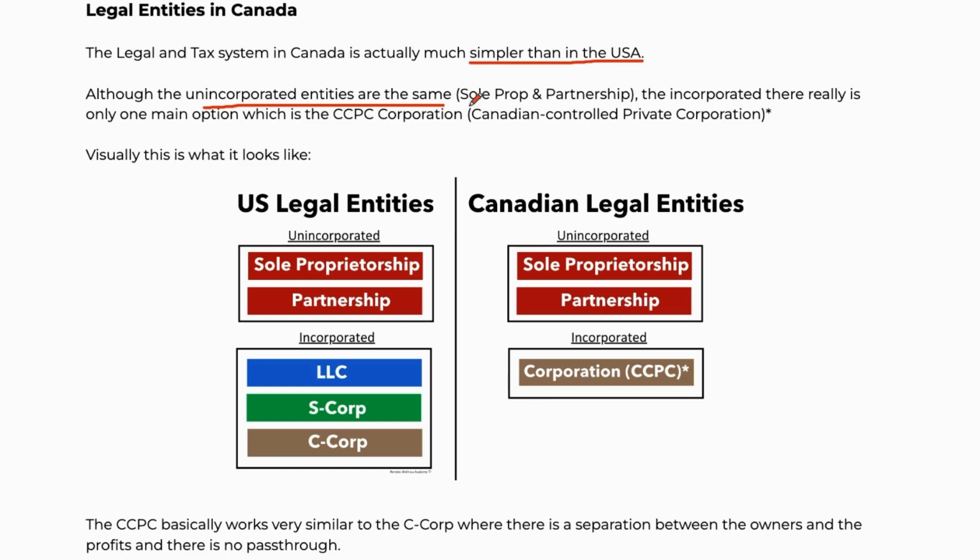And even the stuff that is not located in Canada is very helpful for you to understand how the US legal entity system works, because a lot of times you're going to be doing business in the United States sometimes. And so that's the reason why it's very helpful to know that. Okay, so the unincorporated entities, sole prop and partnership, are the same in Canada as well.